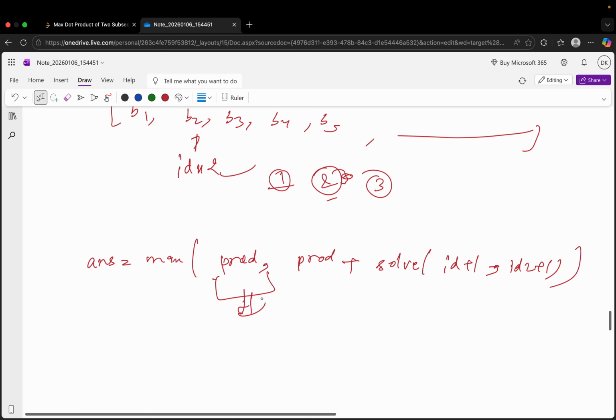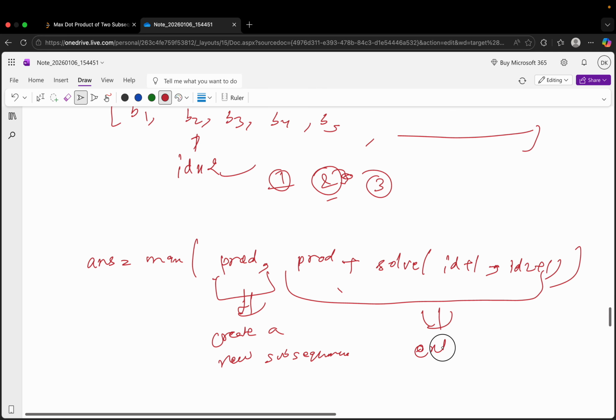What are these cases for? When we create a new subsequence. Okay, it is very important. We are creating a new subsequence, and what is this part for? We are continuing our subsequence, like extending our current subsequence. Okay, so I hope you understood these four cases: case 1, case 2, case 3 and case 4. If you have any kind of doubt, just drop a comment. I will explain it. Thank you.